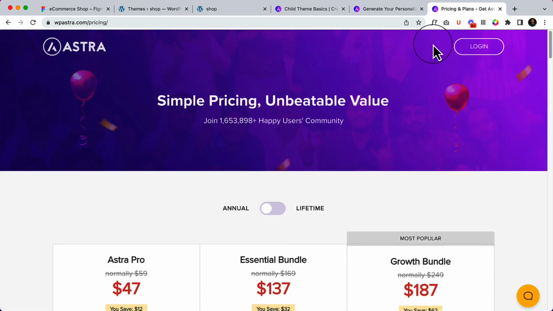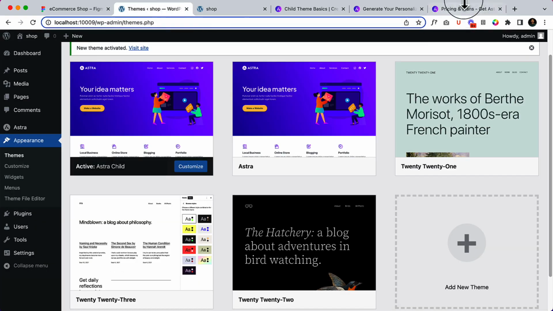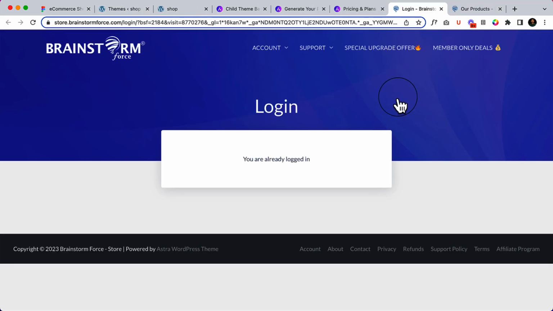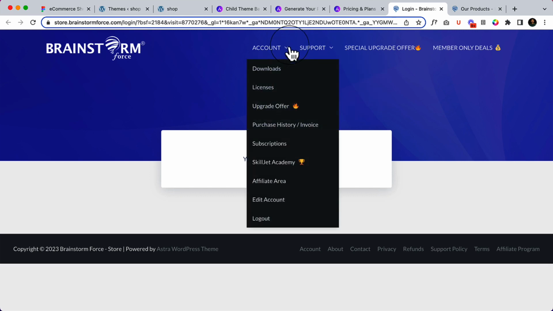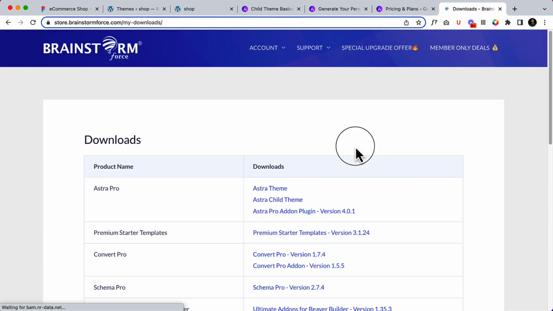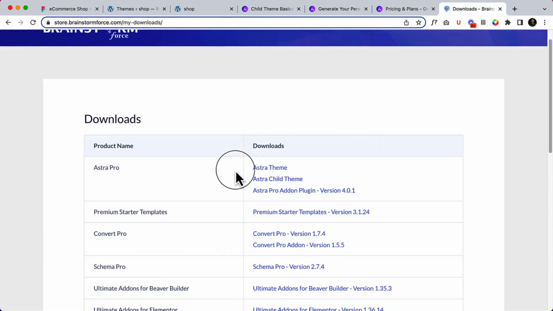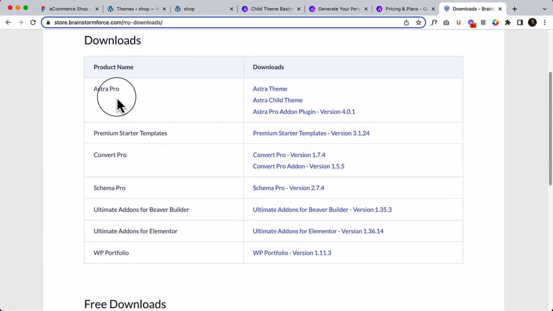So now let's log in to my account and let's install Astra Pro in my dashboard. So click login. I have already logged in to my dashboard. I'm going to click download. And here you can see all the products that I have, which is Astra Pro, Premium Starter Templates.